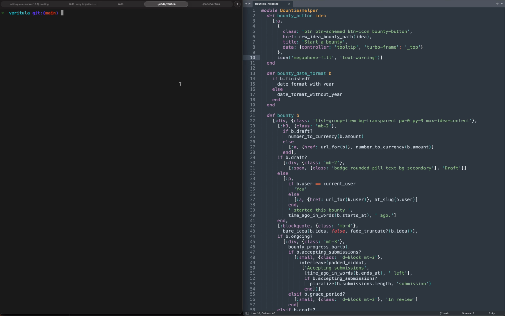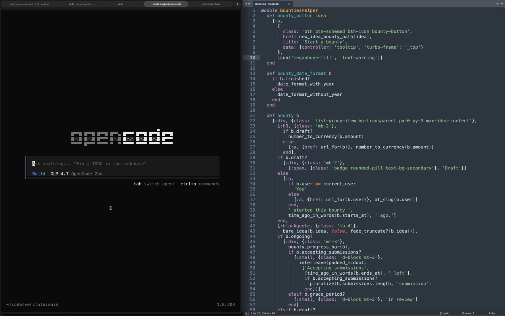OpenCode is an LLM coding assistant. You install it with brew install OpenCode, and then you just run it using OpenCode. This window then has access to your current directory, and you can ask it questions about your code base, let's say. Now, the real-world use case that I have today is I have this call to the icon method.